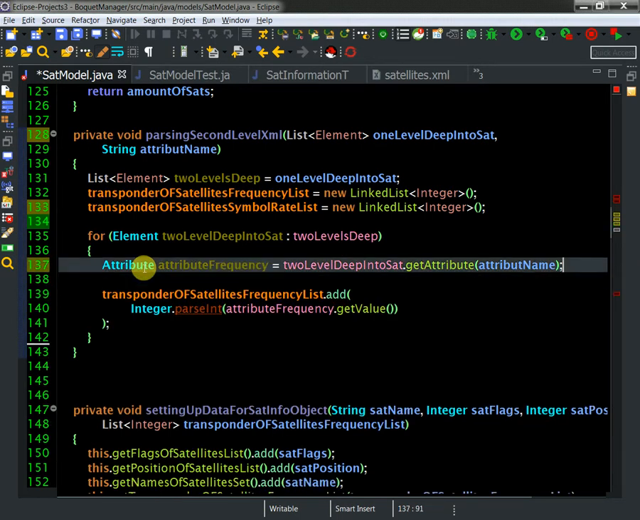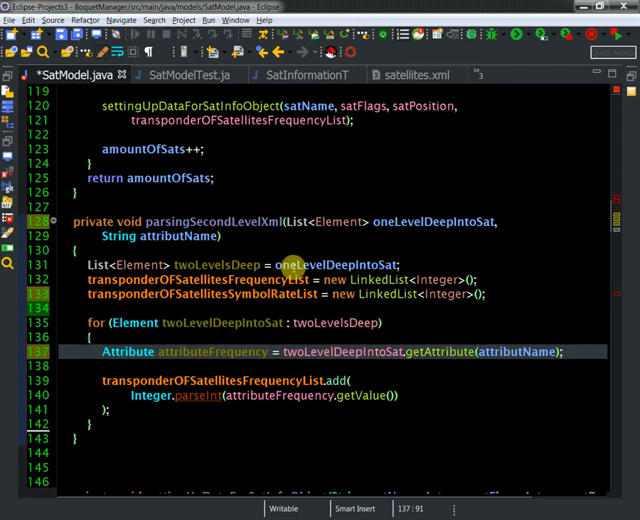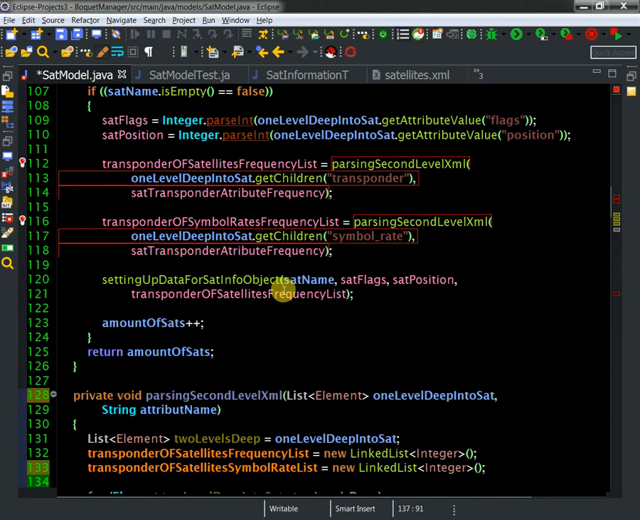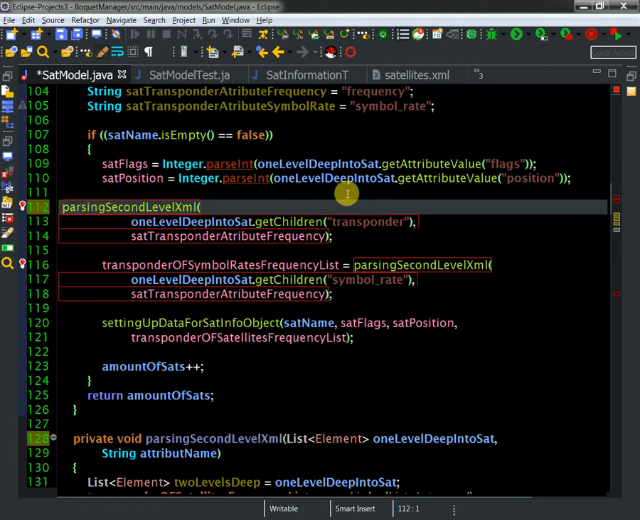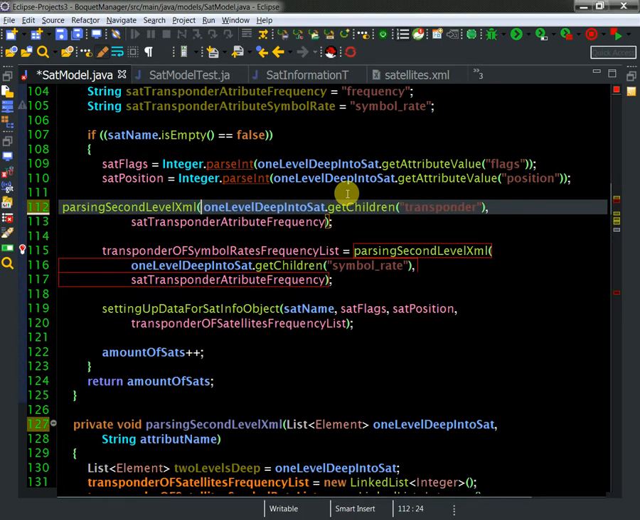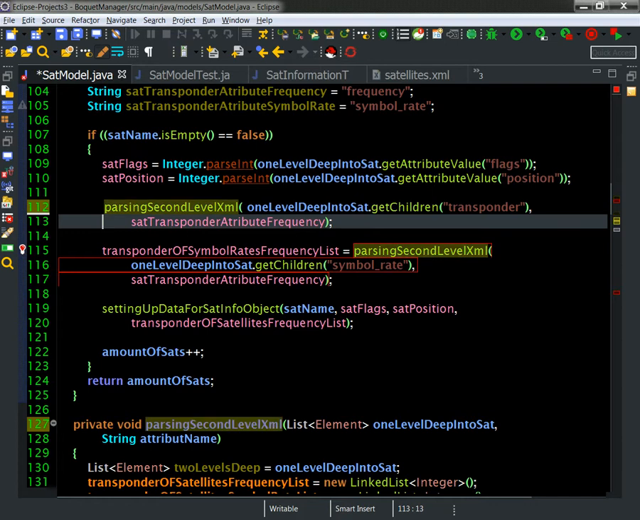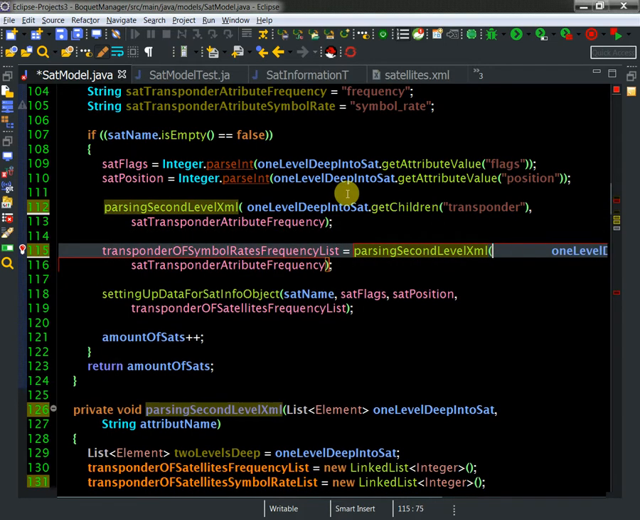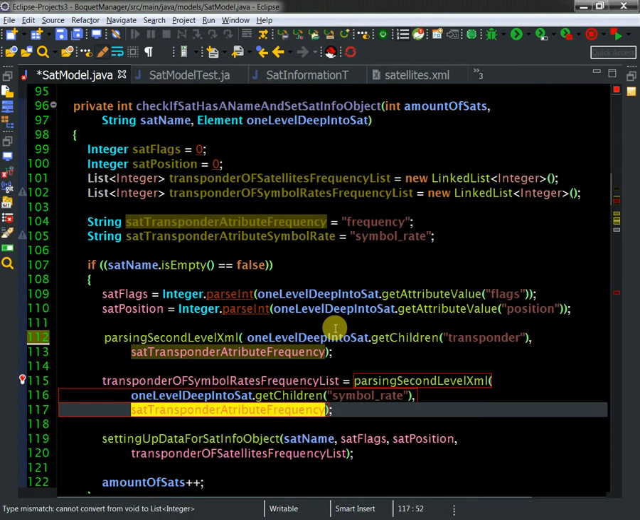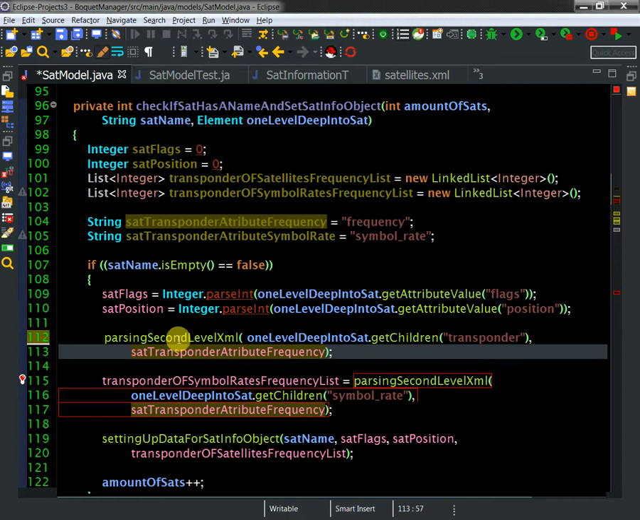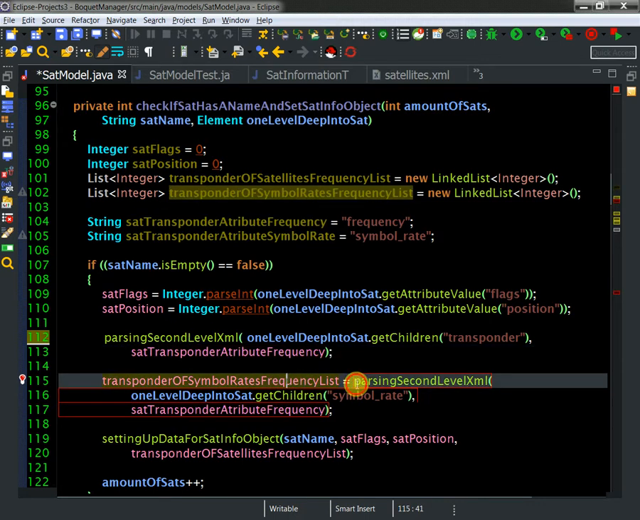Now I need to figure out, I should figure out, and it breaks my code here, and I don't care. I just delete this and make it like this. And like this, probably better like this. Attribute frequency, set a transponder attribute frequency. So what I have here, passing second, I don't need this.